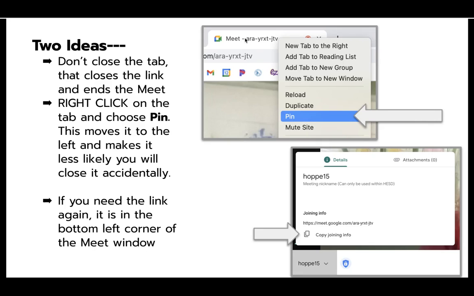What I think you might consider doing is on that tab, if you right click on that tab, pin is one of the options. And this is a really cool thing that Google Chrome will do. What it's going to do is send that Meet tab all the way to the left side of your tabs, and it's going to take the X off so that you won't close it accidentally. Now you can right click on it and you can choose close. You can right click and choose unpin, but that just makes it a little less likely that you're going to close it. So I'm going to suggest once you open that Meet, right click and pin it, and it'll send that tab over to the left side of the screen.